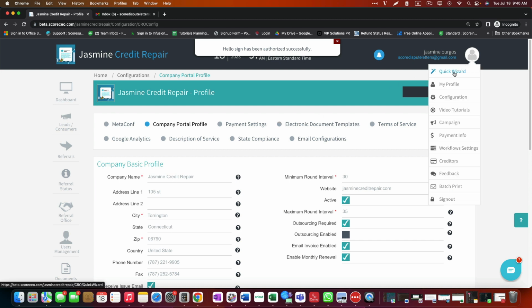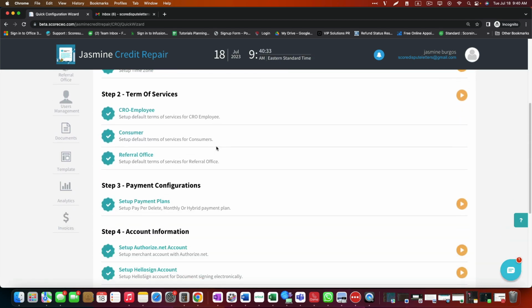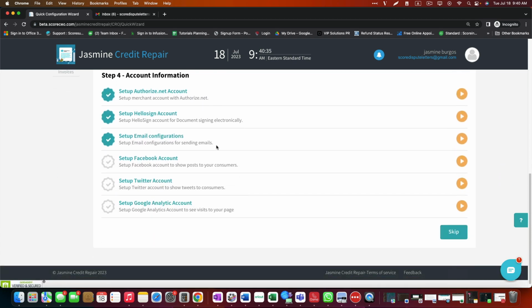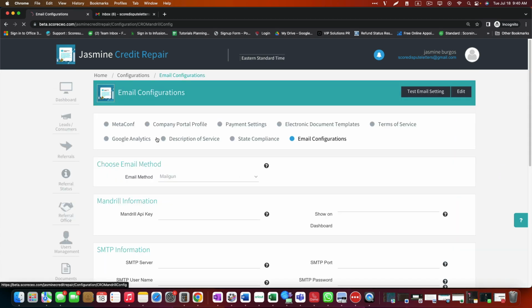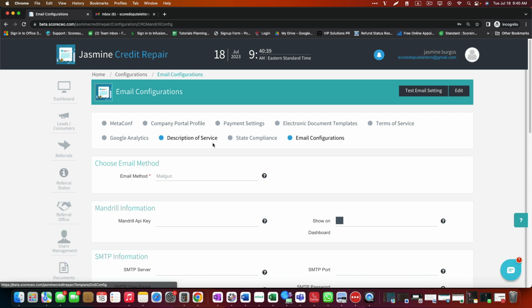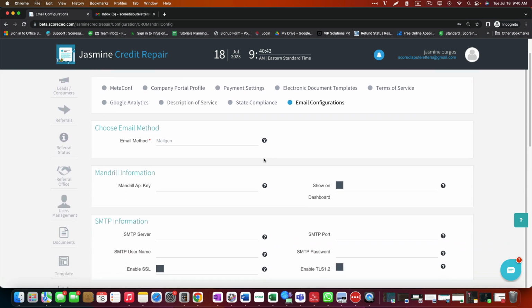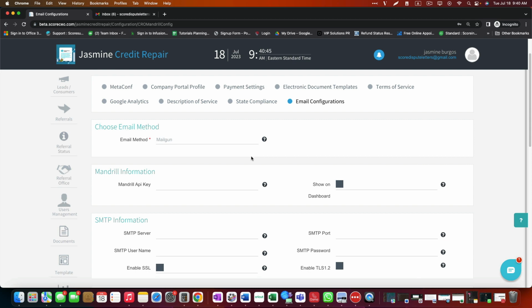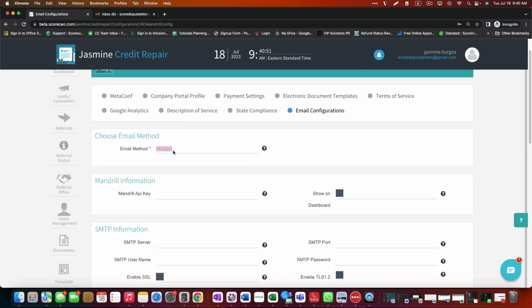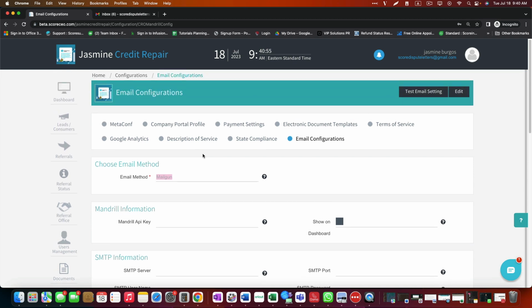Now let's go back to our configuration wizard and continue on to the next step, which is email configuration. For email configuration, you have 3 options. Currently, you have a demo mode of Mailgun, which will allow you to start sending out emails. Your system does include the Mailgun feature. However, to set up the Mailgun feature, you will need to do a few steps.